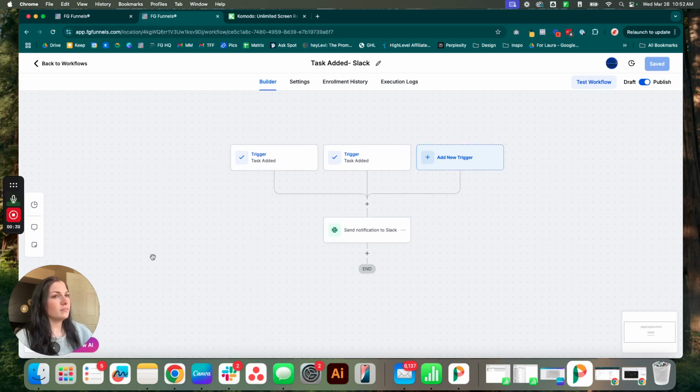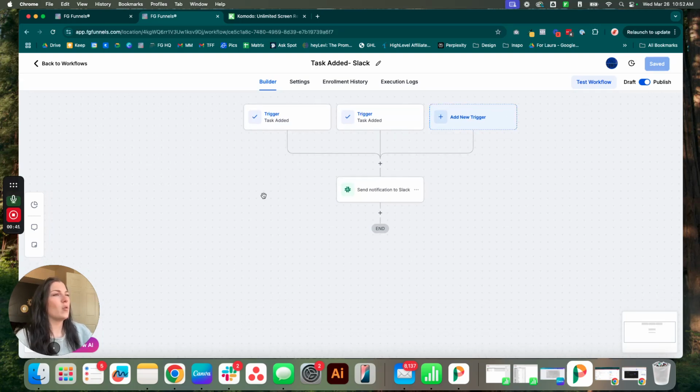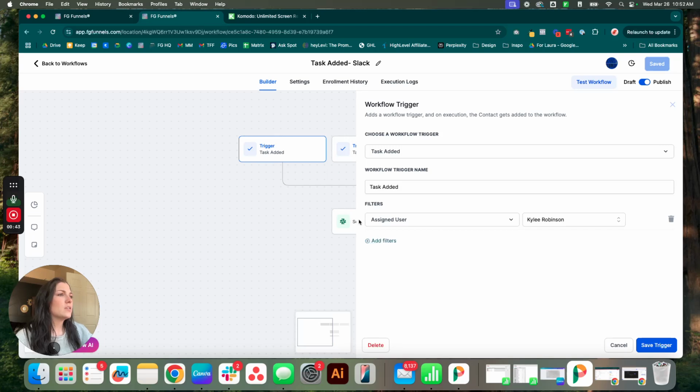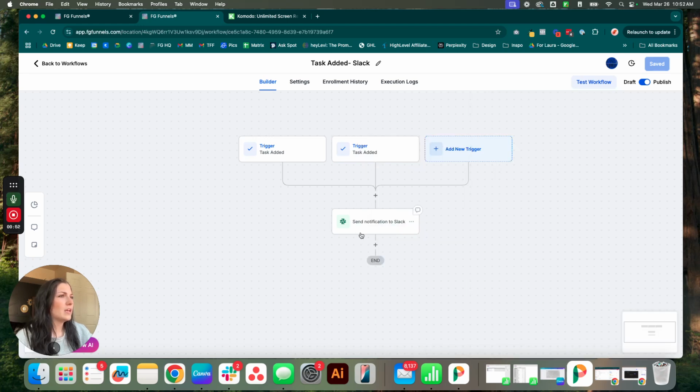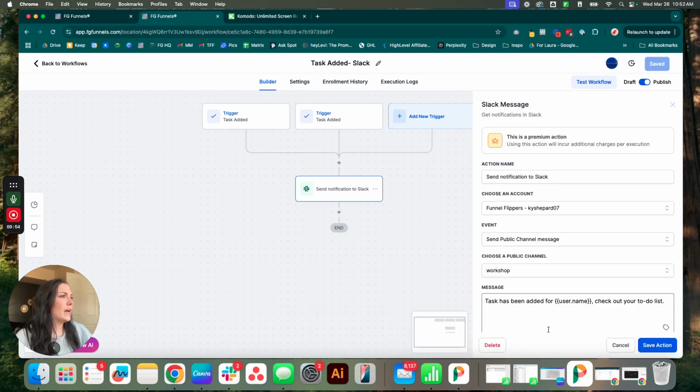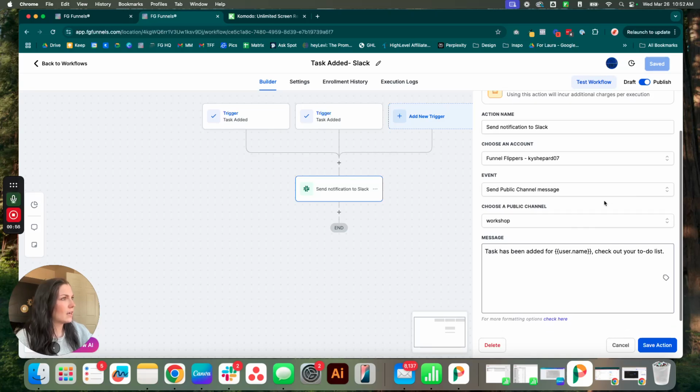So here's just a really quick example of what you can do in here. So here we just have a trigger of task added. So assigned user is either Kylie Robinson or assigned user is Samantha Raby. And then what we're going to do is go ahead and send a notification to Slack. So we have our Slack account connected. You can do that inside the integrations tab.